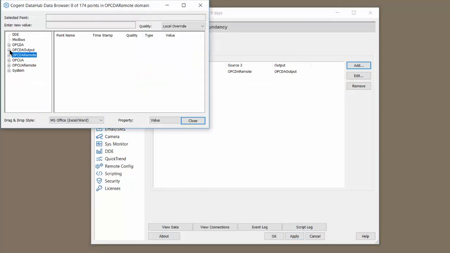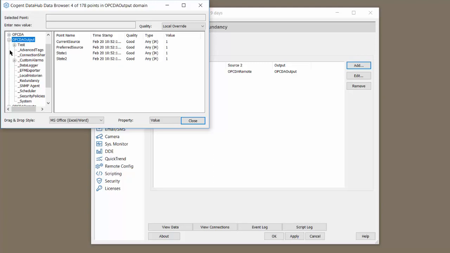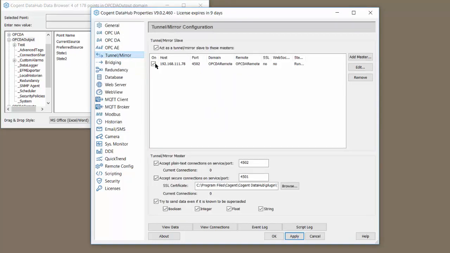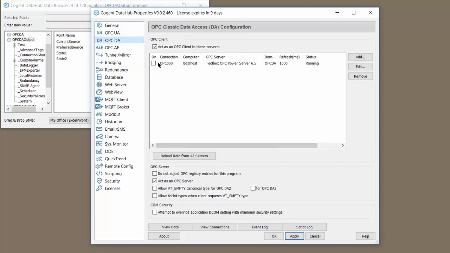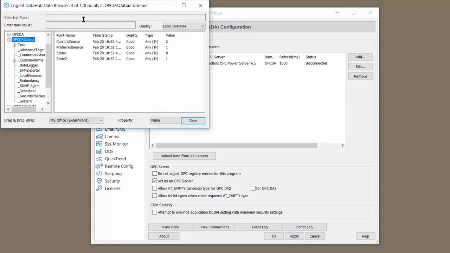So we've now created a new domain called OPC DA output. You can see that our preferred source is 1, our current source is 1, and both of the sources are up and running. Let's disable my connection to my local. You can see that current source is now 2, even though preferred source is 1, because source 1 is now offline.